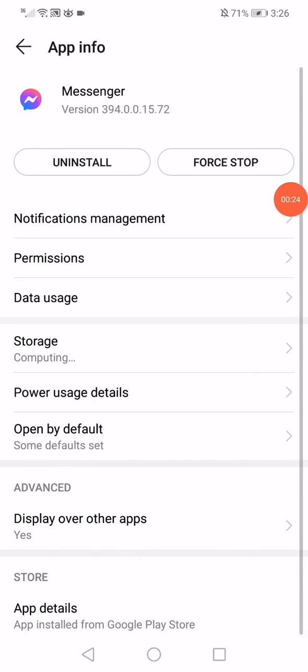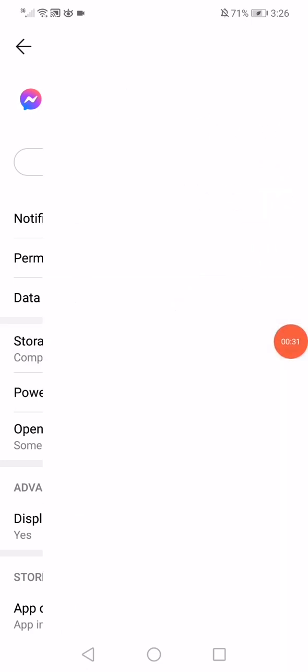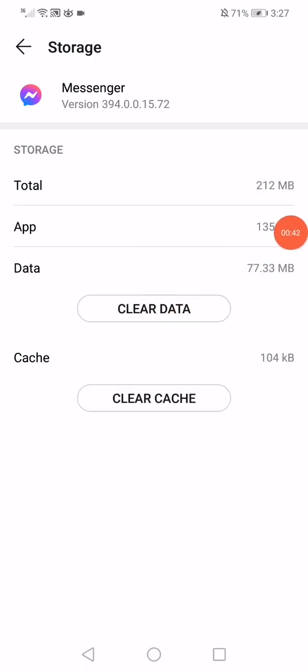Click on it. Click on force stop to stop the app from running. And after that, go to the storage. Wait a few seconds, it will start computing the amount of data that you have. What you have to do then is click on clear cache and clear data.